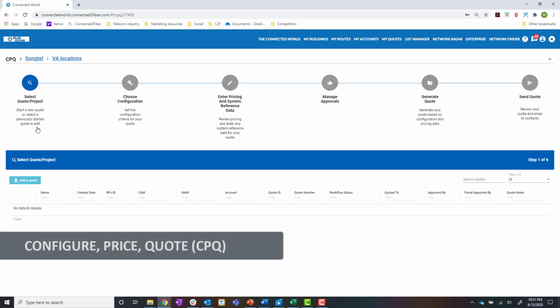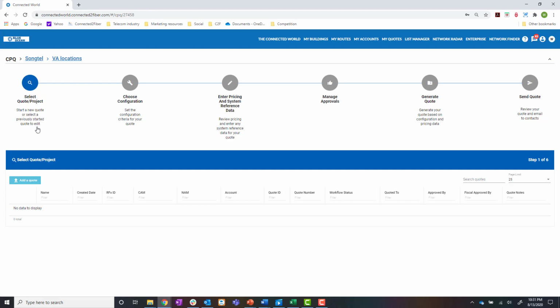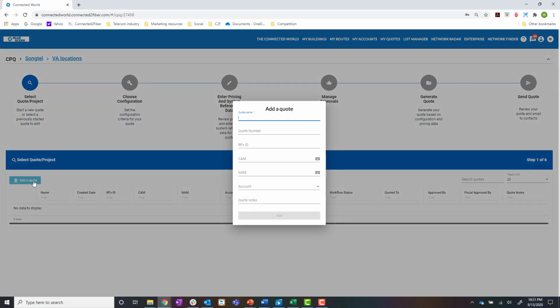So you will notice that the quoting workflow will take you through a multi-step process. The first step is to add a quote and give that quote a name. So let's call it Songtel RFP. You can then add quote number, and you can populate all the other fields if you'd like, and then click Add.